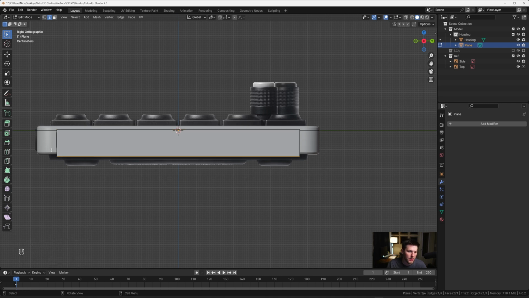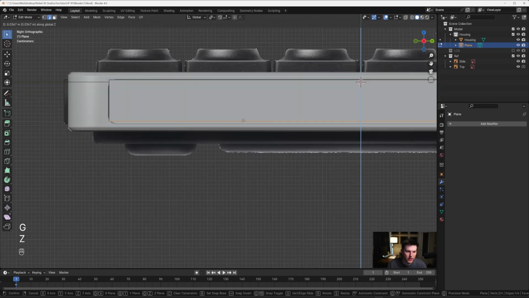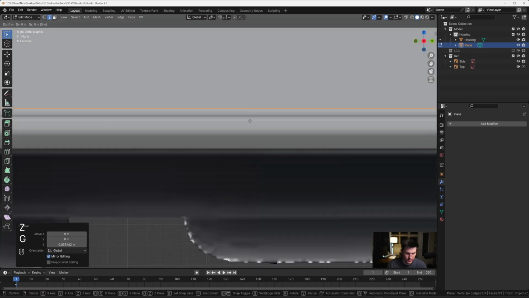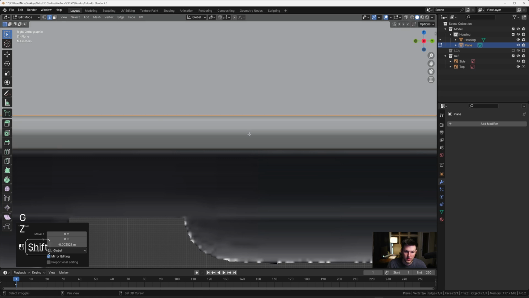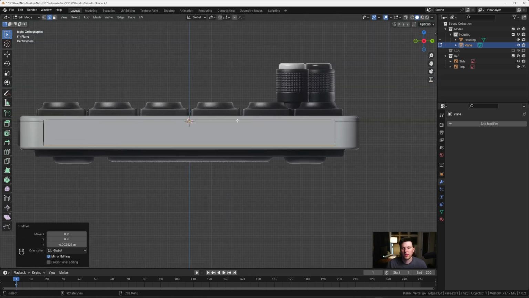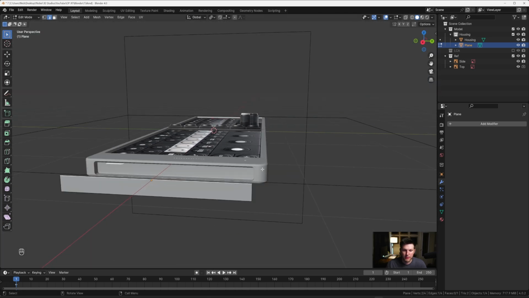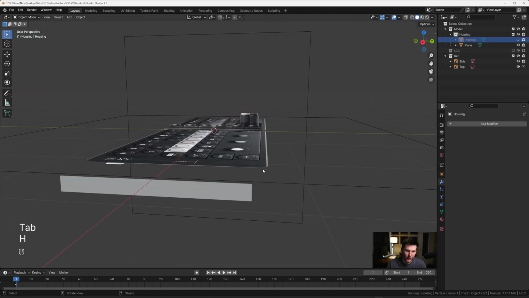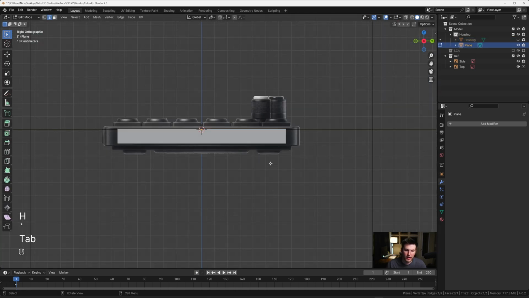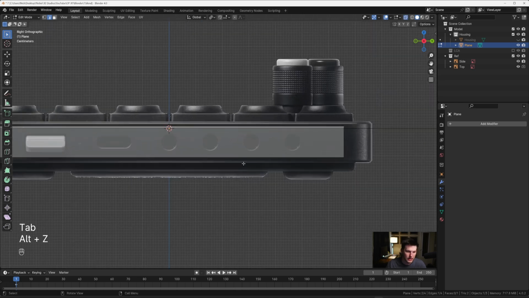Same thing with the bottom edge. So then GZ, bring that up just like that. GZ here. Okay, so now we kind of have a little bit nicer geometry that we can create that insert with. So what I'm going to do is tab out of edit mode and hide this housing. And then let's go back into the right hand view, get into X-ray mode, and then let's get into it.